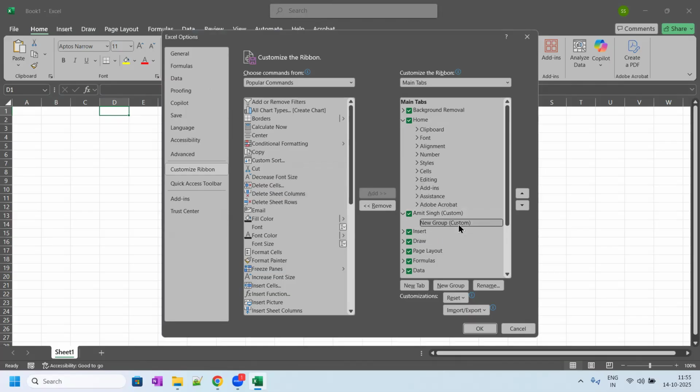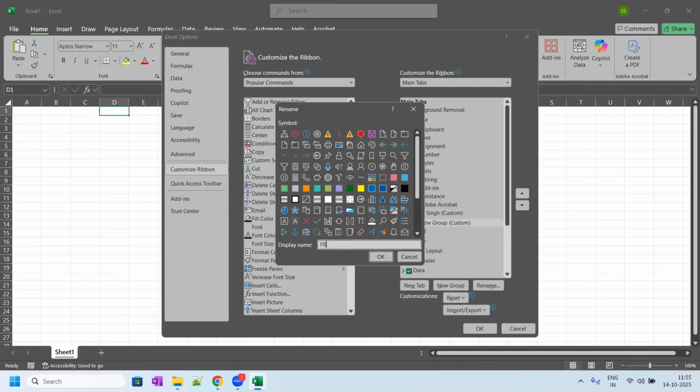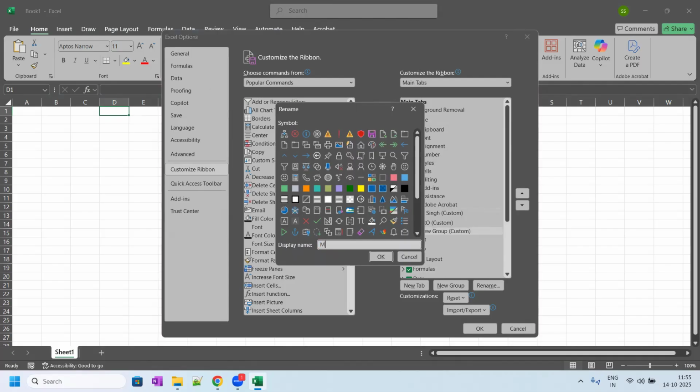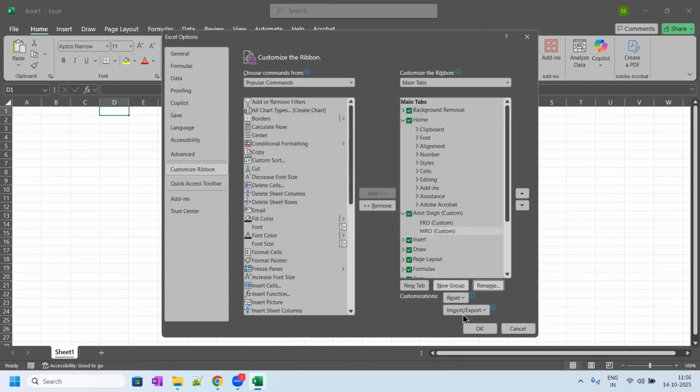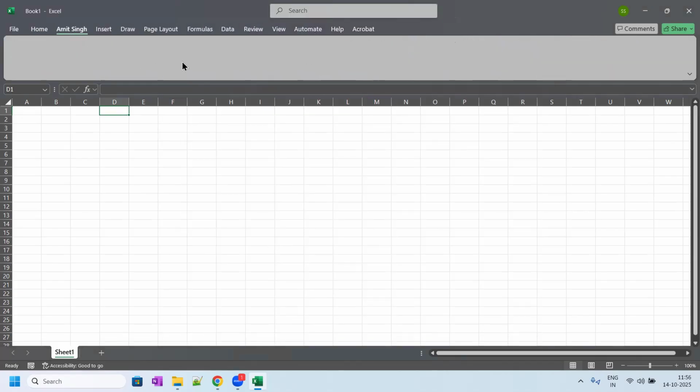And then under that, I click on New Group. I'll rename this as FRO. Just ignore the name. And then I'll create another group. I'll just click here and rename this as MRO. Okay, Market Risk Operation, Financial Risk Operation. Now, guys, you can see there's a tab called Amit Singh, but under that tab, you can't see the groups.